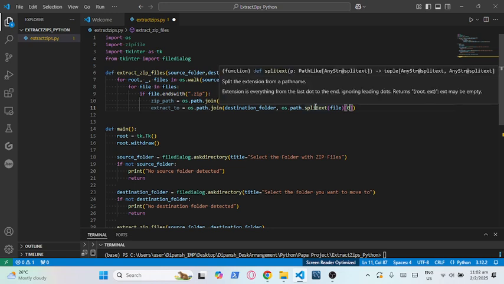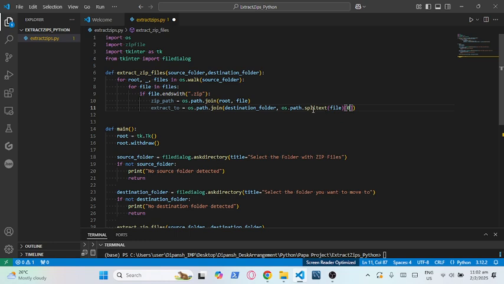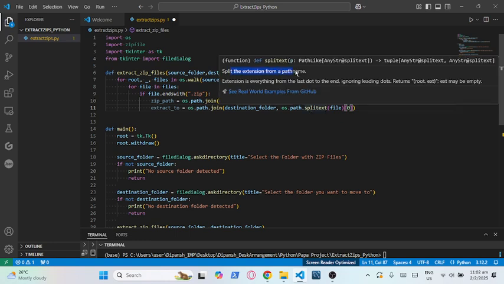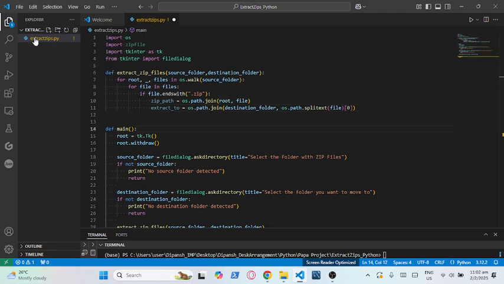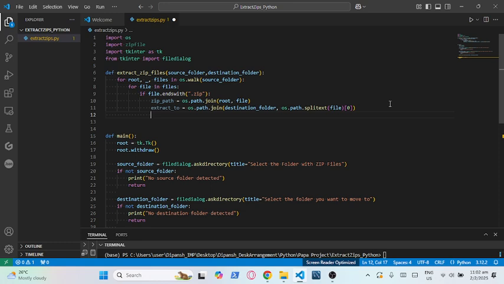So basically what it is doing is splitting the extension from the path name, and the extension is everything from the last dot to the end. So for this our extension will be .py, so it takes our .py, so it's just like extract zips, and that will be our folder name. Okay, so now that we're done with that, we can continue.